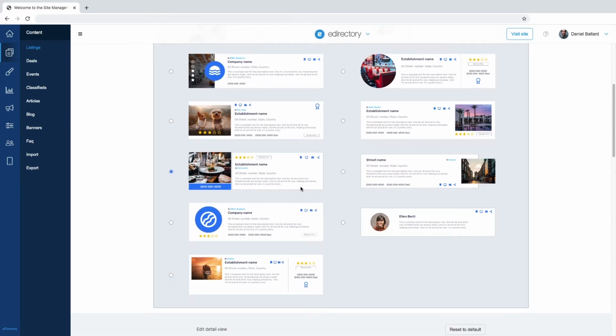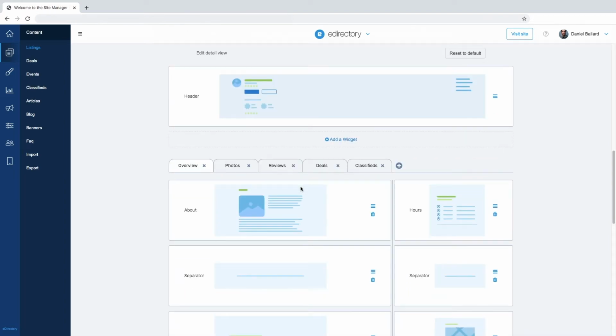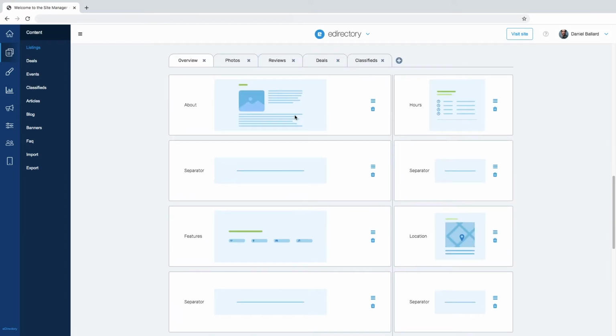Now the next step is to select the layout for the listing detail page. The widgets used are the same as the previous version, but now we have the sidebar widgets. They are not mandatory, you can delete them anytime, but it's a new way of adding new options to your design. You can move them around the way you want.